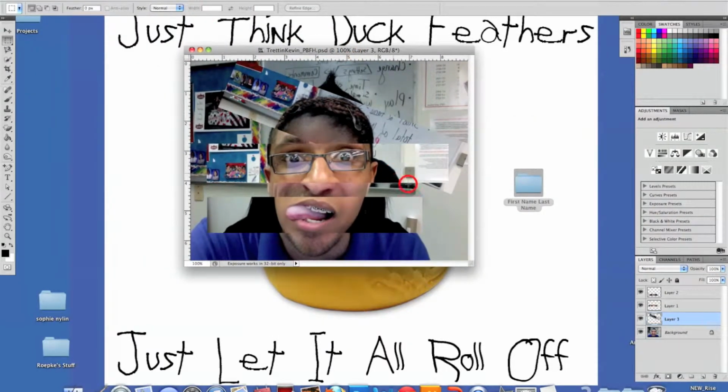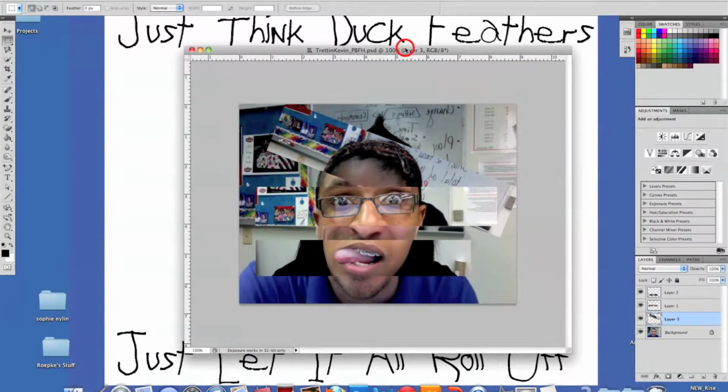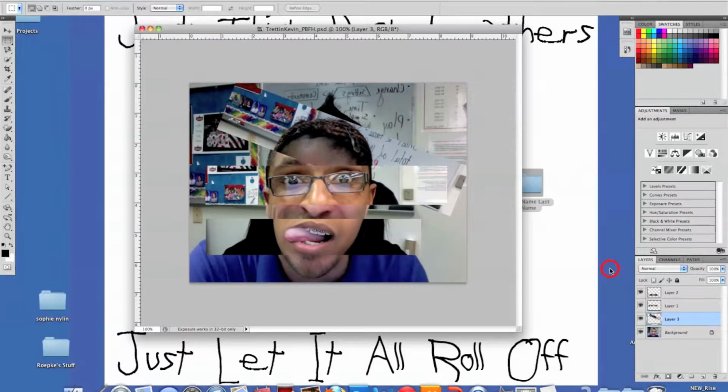Again, I like to work with a little bit of gray space, so I'm going to take the bottom right corner of the image document window and extend it so I have gray space around my image. What I want to do today is add a filter to bring all of these faces together into one. In order to do that, I need to take all of these layers and flatten them into one individual layer.